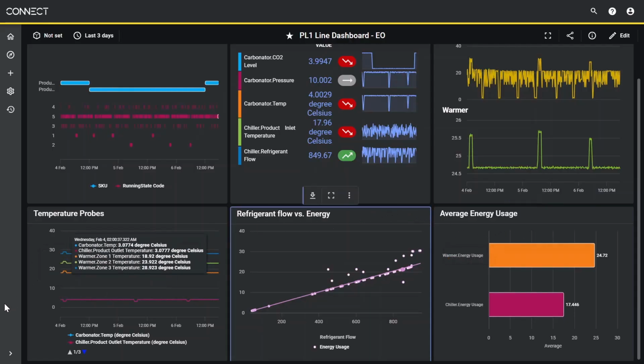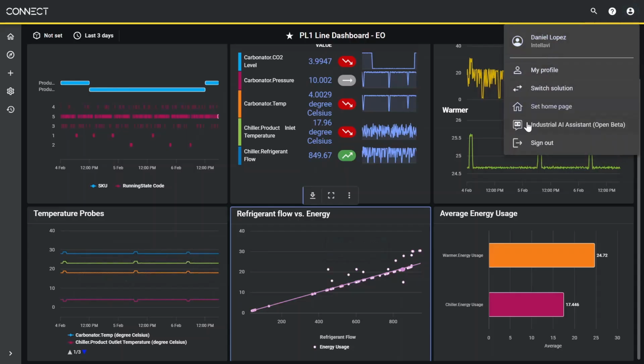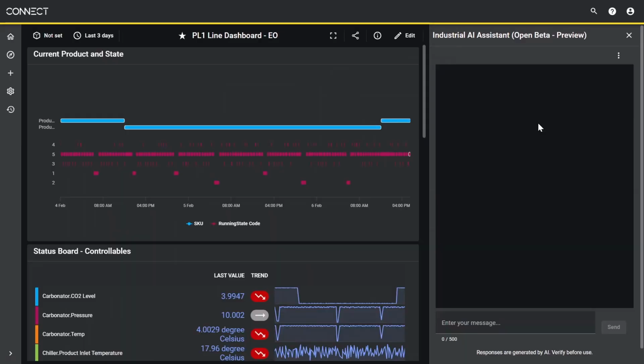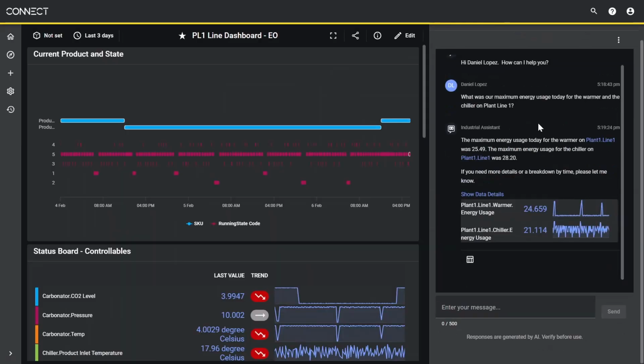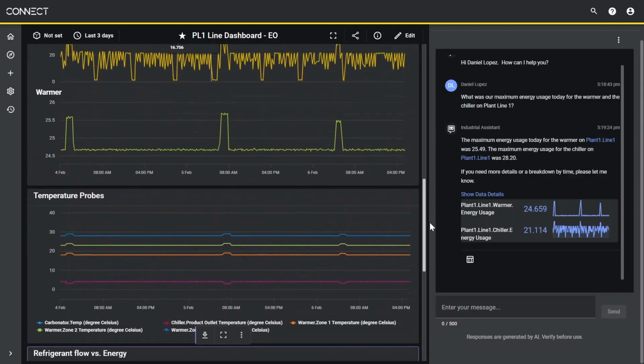Here in Connect Visualization Services is also where our users are empowered by the AVEVA Industrial AI Assistant. On the right, the assistant summarizes today's maximum energy usage by subsystem and by line. If I ask, what was our maximum energy usage today for the warmer and the chiller on plant line 1, it returns the numbers and links me straight to the relevant threads. That's perfect for daily stand-ups without digging through multiple screens.